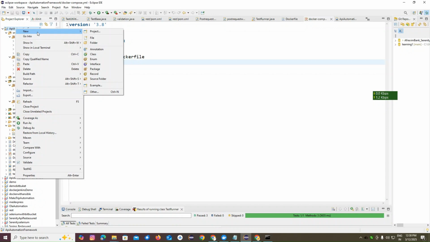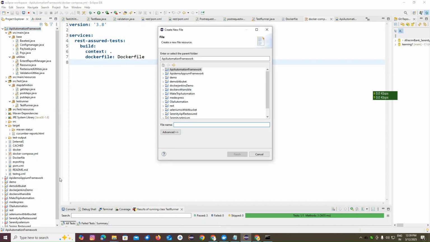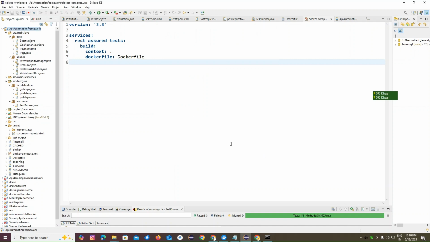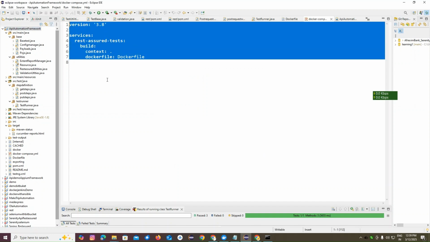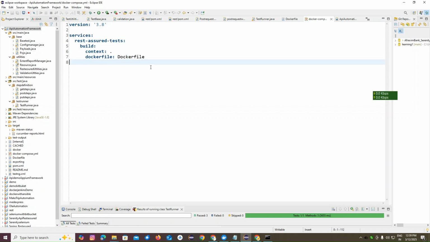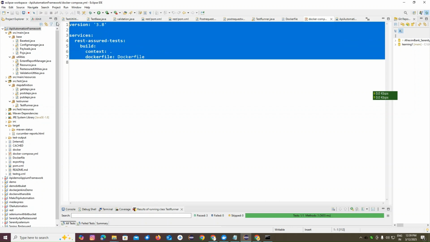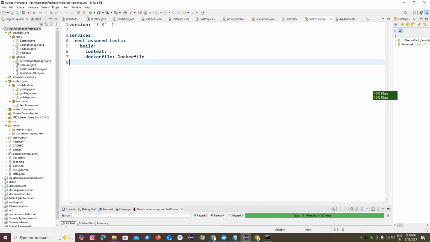In the root of the project, new file: docker-compose.yml. Make sure you create it in this format, docker-compose.yml. Then the file will open, and you can insert these few very simple lines. You are telling which version of docker you are using, and which services.